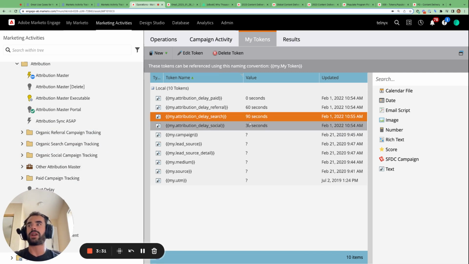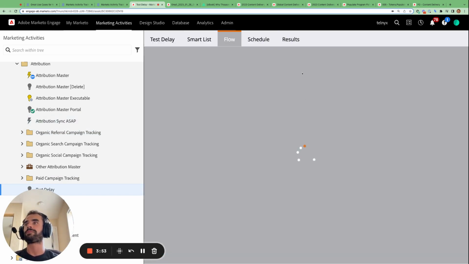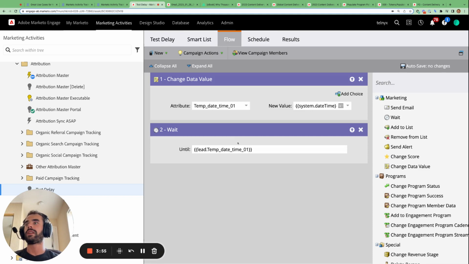So this is in contrast to manually hard coding a value of 90 seconds into all of our smart campaigns, and then having to change that from 90 seconds to 3 minutes in every single program. This is much more efficient to define your delays using My Tokens, and then use this method that I outline here to wait for the time specified in these tokens.